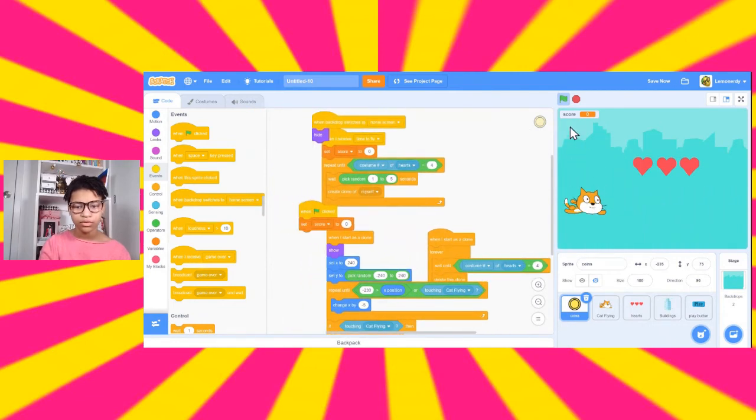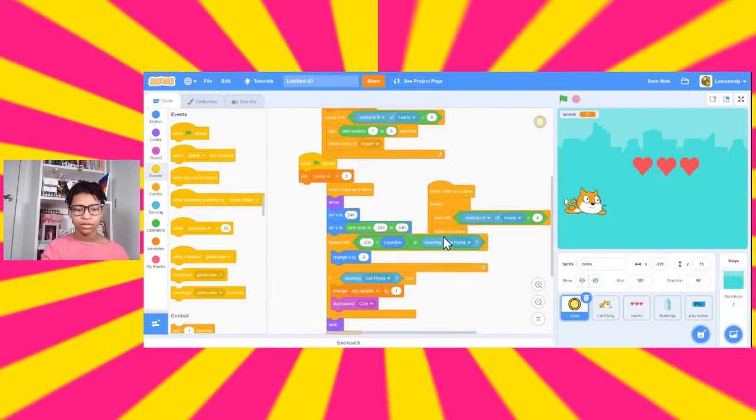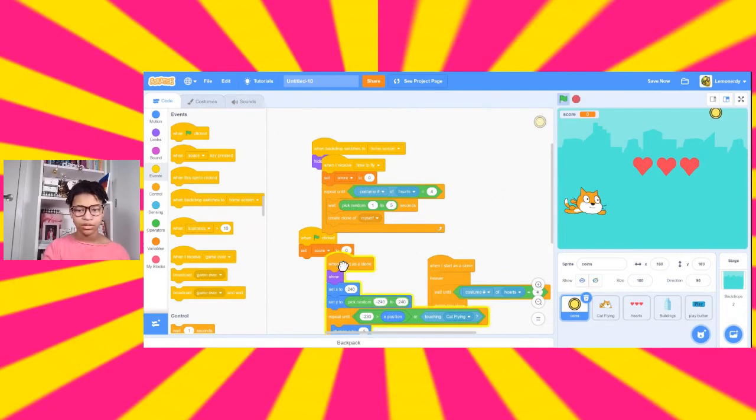Repeat until the costume number equals 4. So let's stop this for a second and see if things are working. So this says this is false, so it should be creating clones of itself. When it starts its clone, it should show, so this, when I start as a clone, is working. I don't know why it didn't start then. Well, let's try that one more time. Oh, so we're getting some coins.